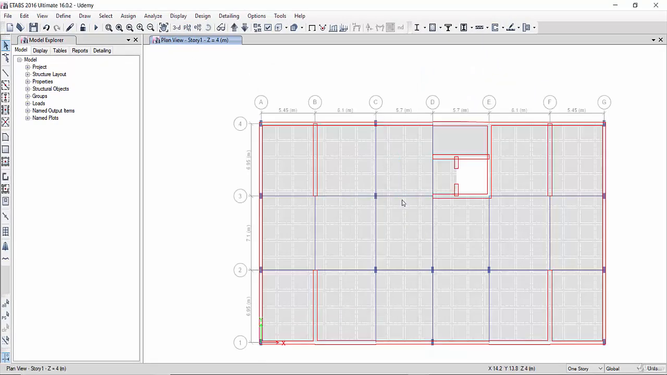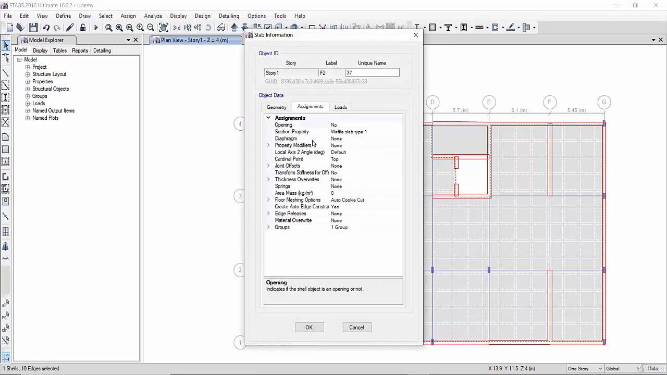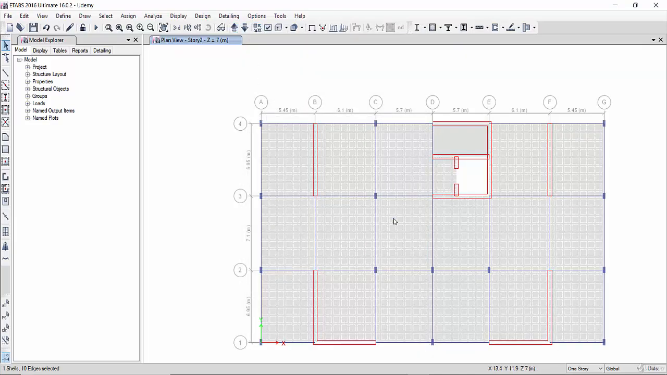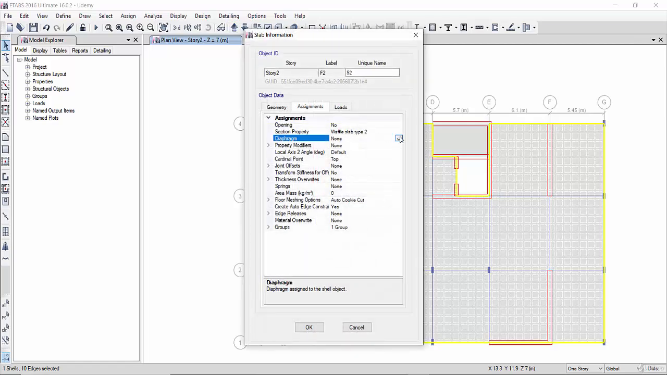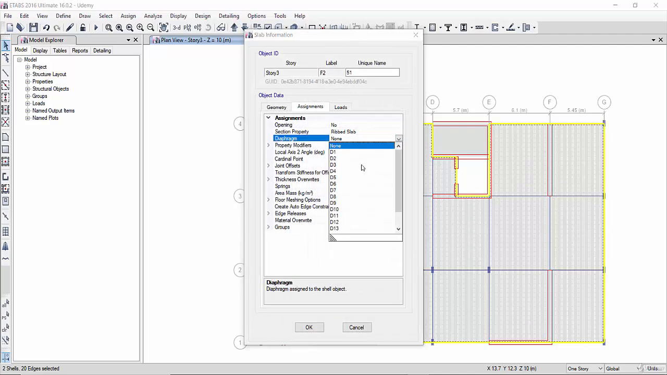We go to story 1, we select the story, we press right click and we go to assign diaphragm. We put here D1. We press OK. Then we go to the next story, right click, D2. The same work for the other stories.